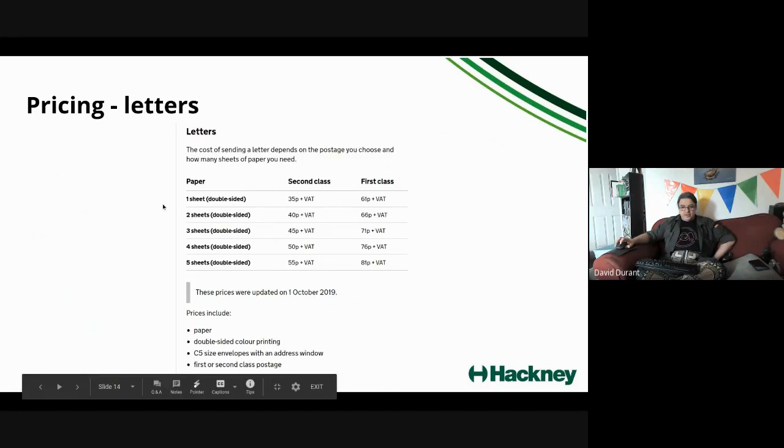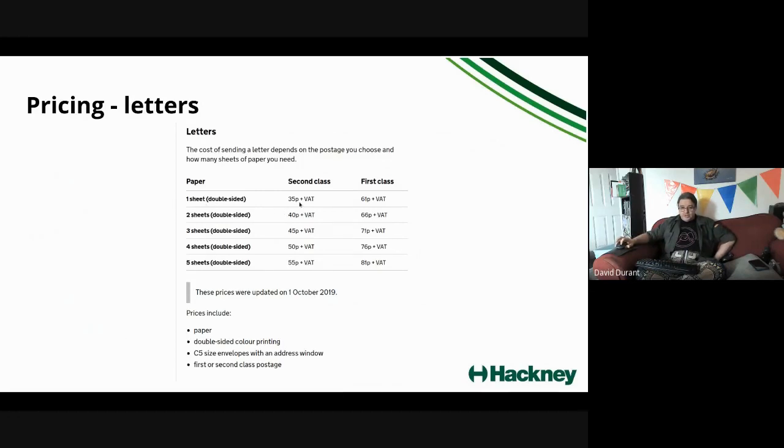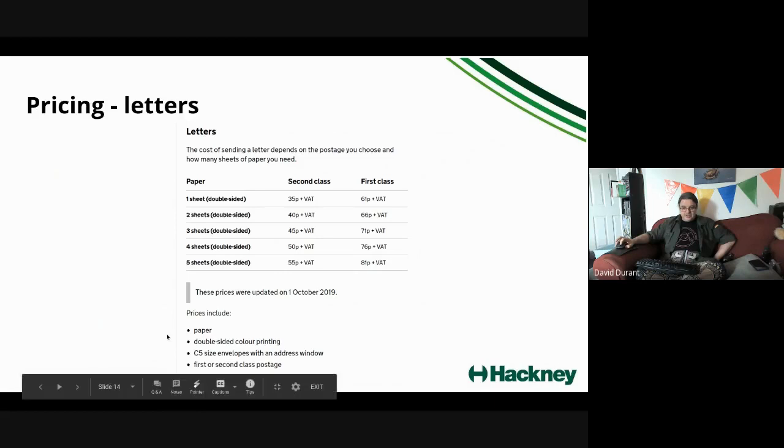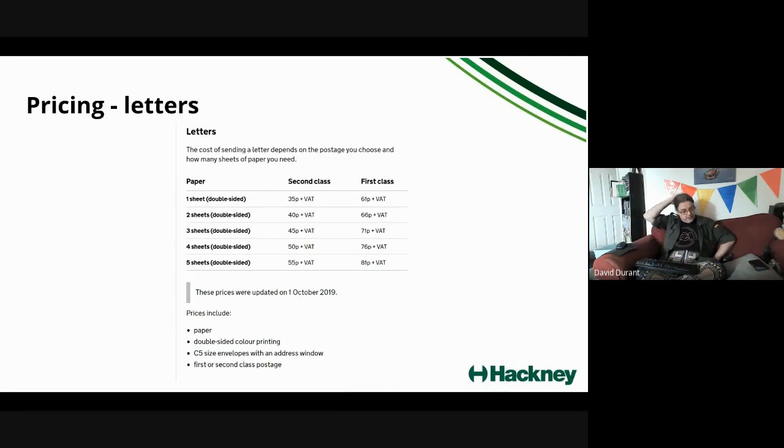Letters, this is what the costing looks like. It's 35p for a one-sheet second class letter, 61p first class, all the way up to 5 sheets at 55p and 81p. Most people send things second class, and that's fine. And this gets you double-sided color printing, a C5 envelope with the address window that I mentioned earlier. So things are dropped in. That's why it's important to have the address in the right place.